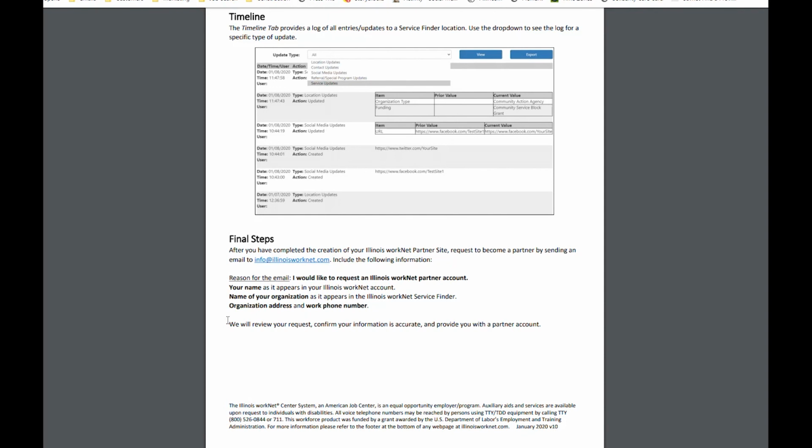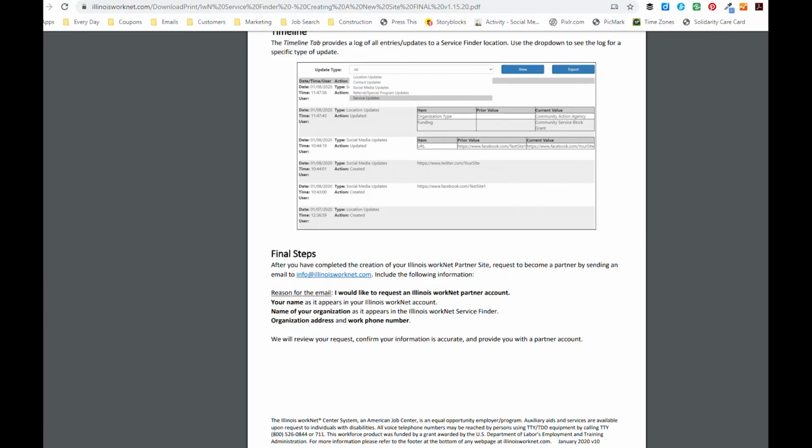The office staff will review your request, confirm that your information is accurate, and then provide you with a partner account. If you found your organization in the Service Finder, then you can send an email to info@illinoisworknet.com and request to be added as a primary or secondary contact. We will upgrade your account to partner status for your organization.